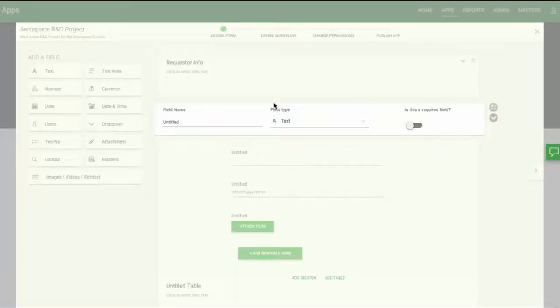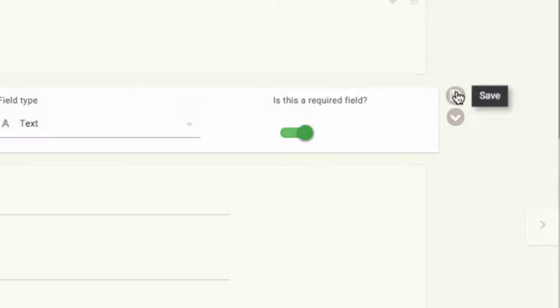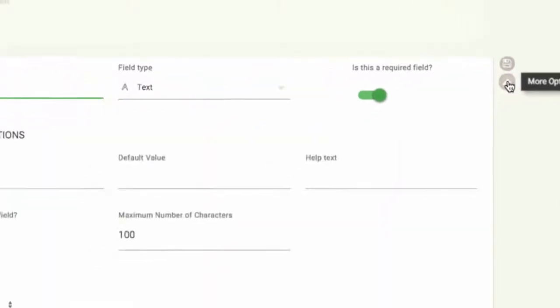Now let's look at all the basic fields and how they function. First is the text field. We'll call this one name. You can decide if a field is required or not. If it is required, then the first person who can edit it must enter a value before they can submit it. Then you have an option to save, or look at more options.